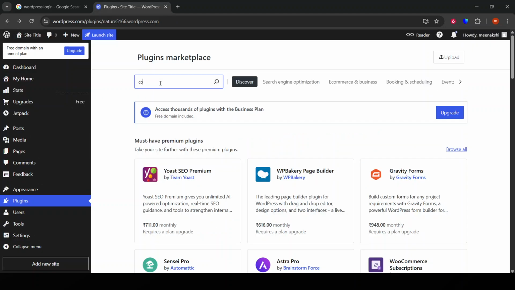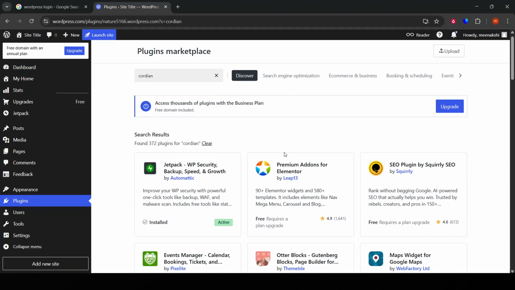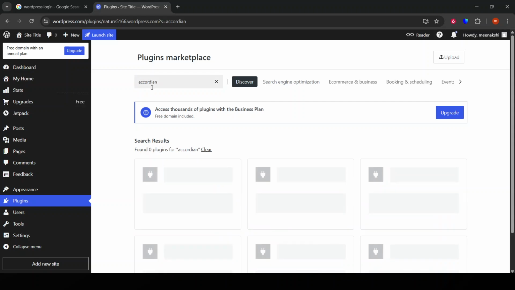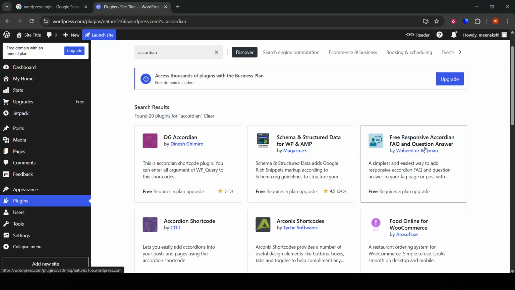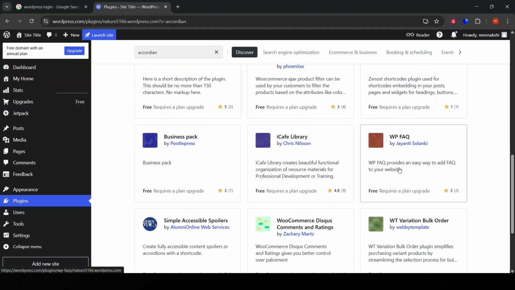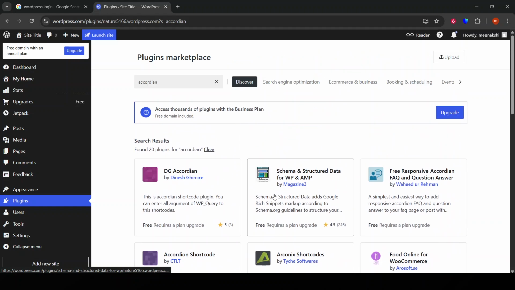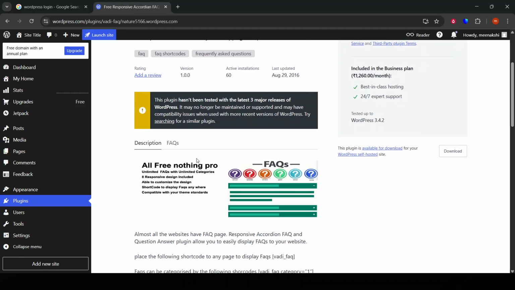A variety of plugins will appear, but for today, we'll use one called Accordion FAQ because it's popular, beginner-friendly, and well-supported. Once you've found Accordion FAQ, go ahead and click the Install Now button. The installation process should only take a few moments. Once it's installed, the button will change to Activate. Make sure to click Activate because this will enable the plugin on your site. Activation is crucial because without it, the plugin won't function properly.